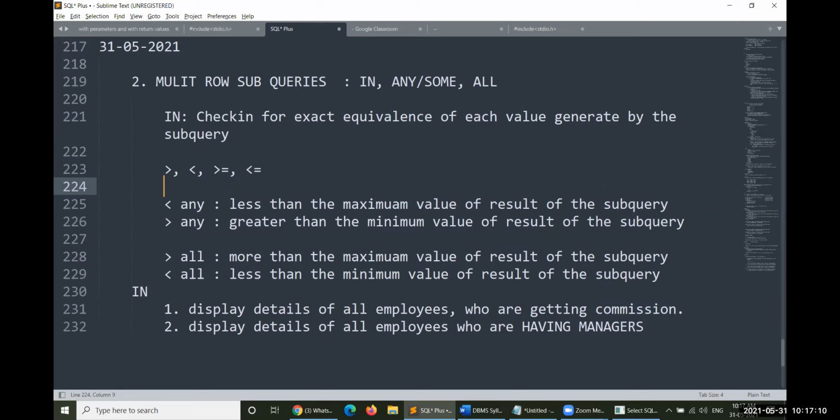So if it is any, please remember these values. Less than any, in the sense the subquery will return some kind of values. Out of all those values, one particular value will be the maximum value. We don't know what that value actually is, but the maximum value can be taken. So the data which is satisfying less than or equal to, greater than or equal to, equal to can also be taken. Less than that particular maximum value of the result will be taken.